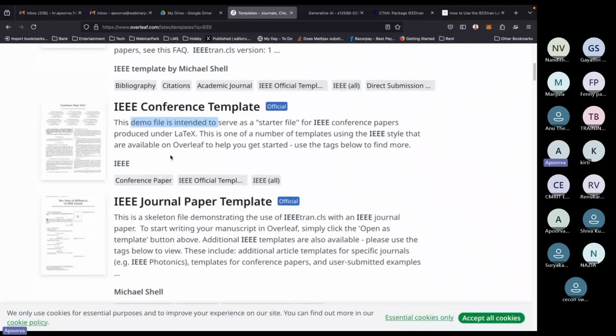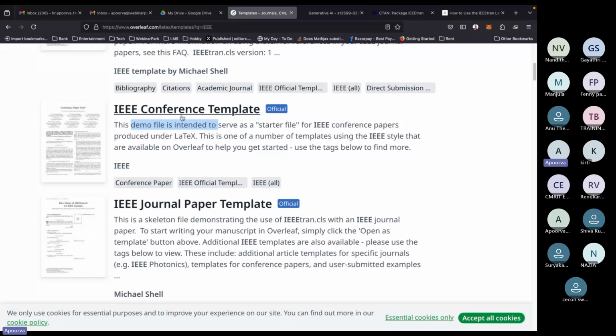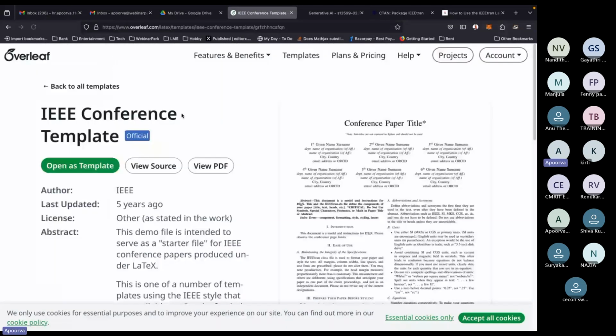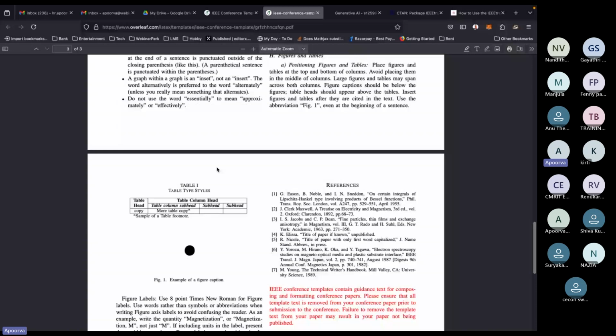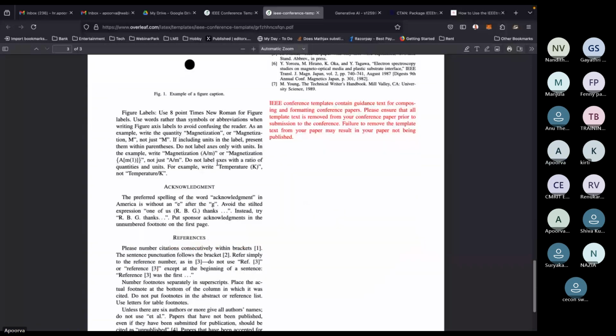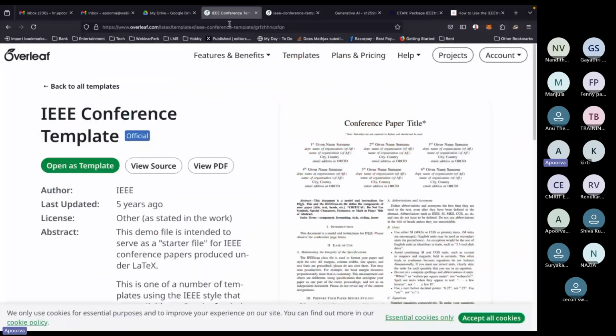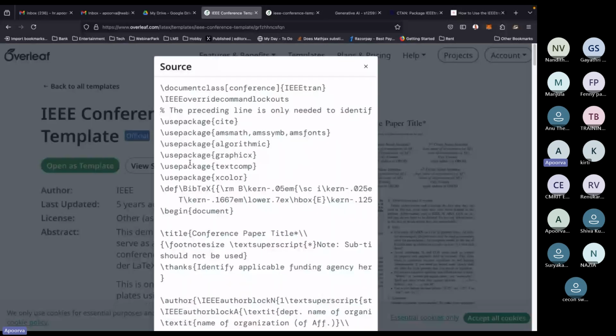conference paper. Okay. Now you have two options: view PDF. So you can just take a quick look at what this starter project will contain. All right, this is all it is. And then you can also view the source, which gives the .tex file for you.